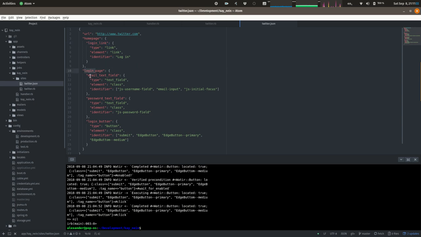The login page has three elements of interest: the email text field, the password text field, and then the login button. And in my understanding, each page element of interest has three attributes: type, element, and identifier. Now, sometimes they're the same, but sometimes they're not the same. So in the case of a text field, the type is a text field. The element used for identification is a class in this case, and then the identifier is the string, or in this case the array of strings that define the class of the page element.